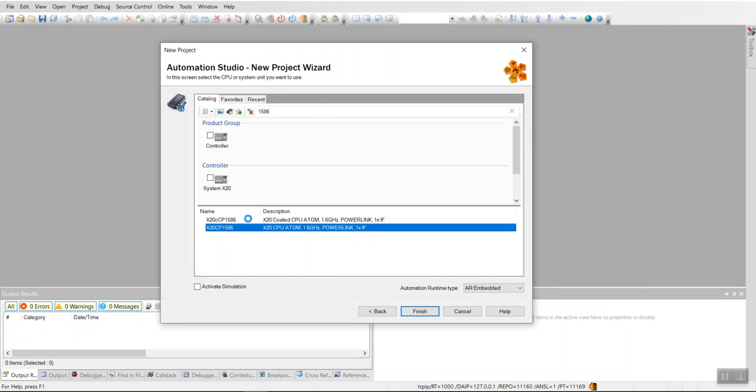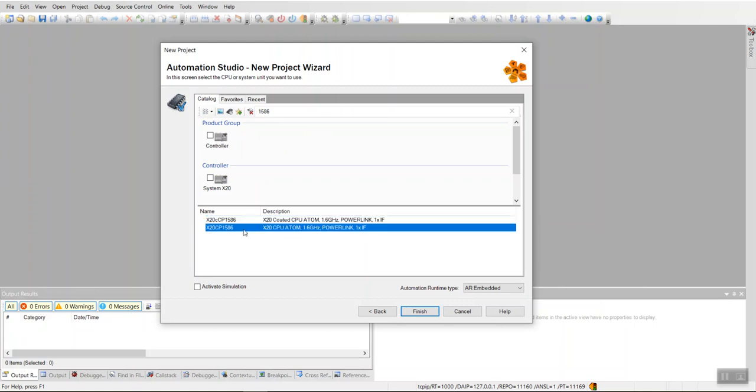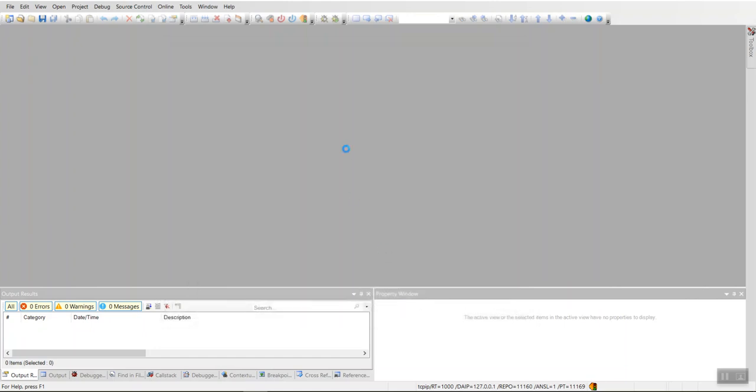You have two options over here. One is the coated, and one is the non-coated PLC module. I will leave that to you to find out what the difference is, but for the video, just choose CP1586. Okay, automation runtime type, we just use the AR embedded, and anyway, that's the only option available for now. So press finish.